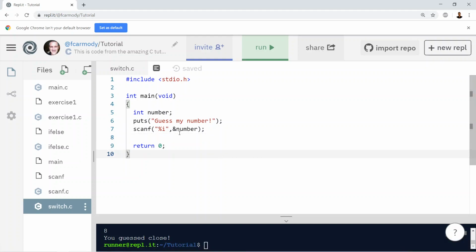Okay, so we're going to take a look at switch now. Basically, what we have here is the code that we'd already written for the if example, but here we have an int of a number. We're going to do puts, "hey, guess my number," and then scanf to get the input from the user. Now what we're going to do with switch is declare a switch statement.